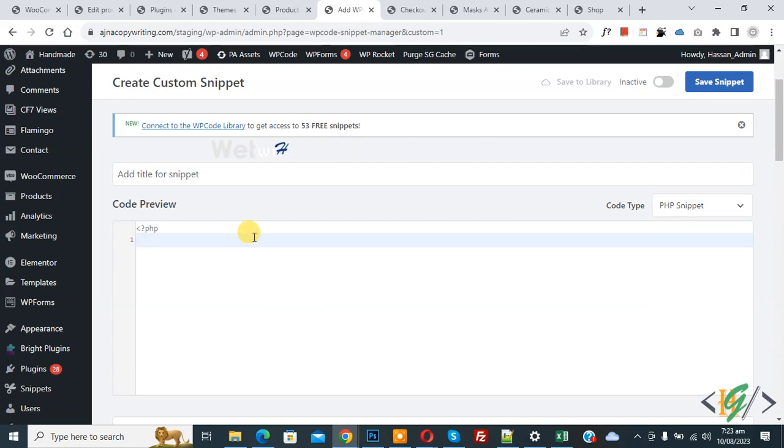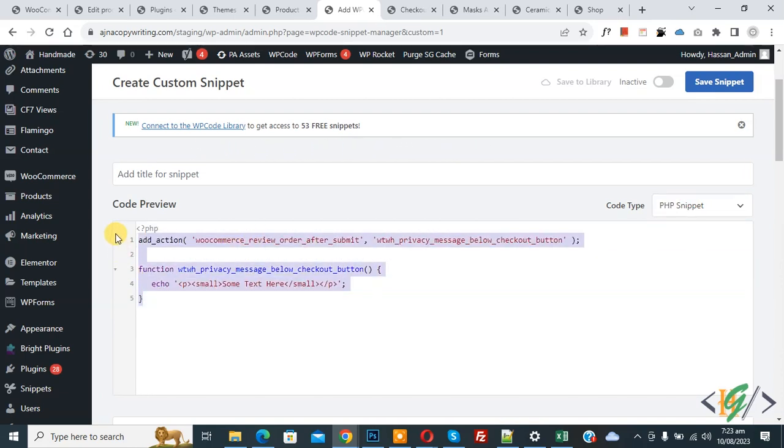Now we are going to paste the code. You will find this code in the video description or in the comment section. Now in the code you see some text here. You can add text according to your requirement instead of this text.